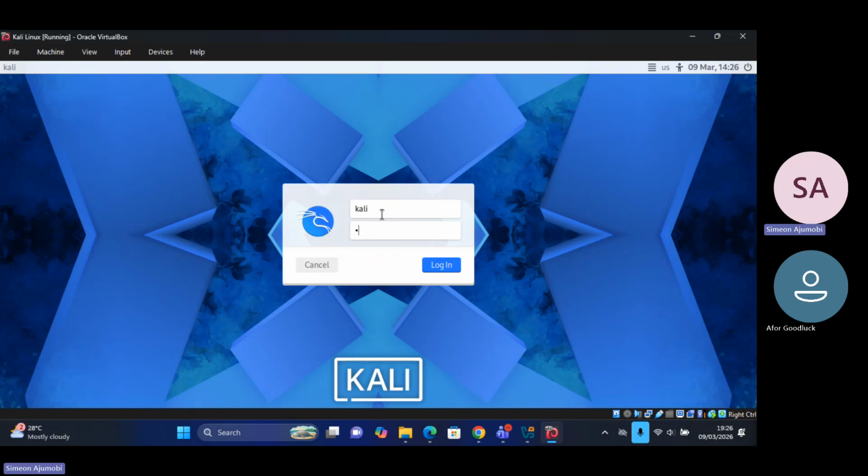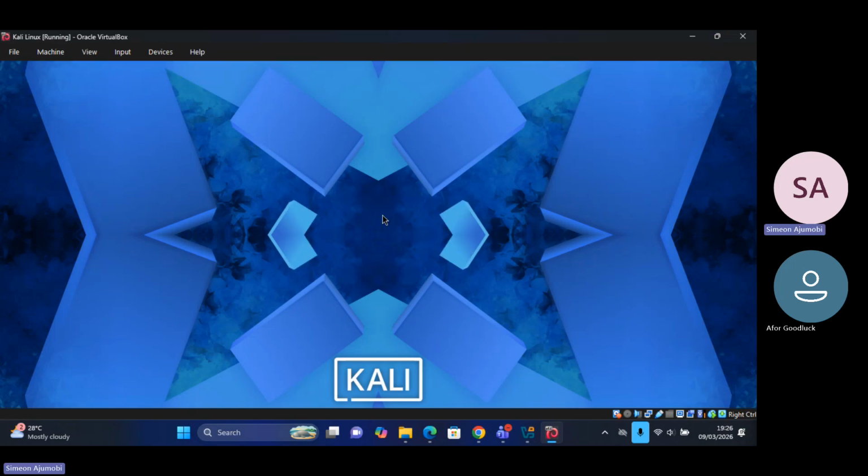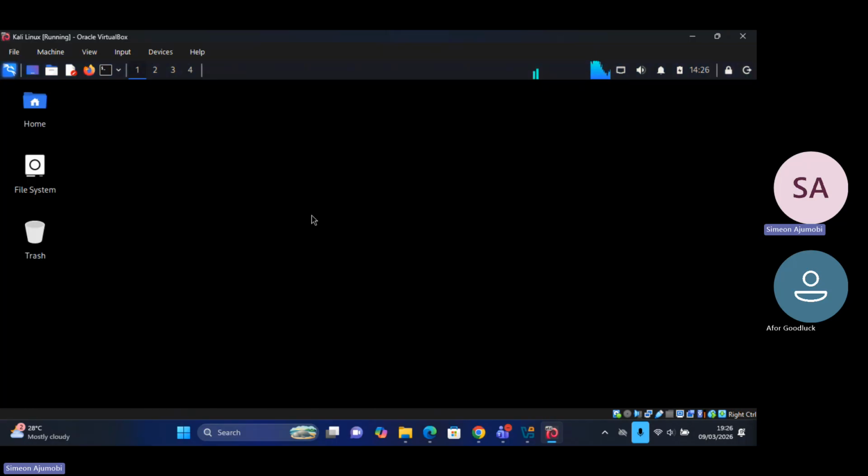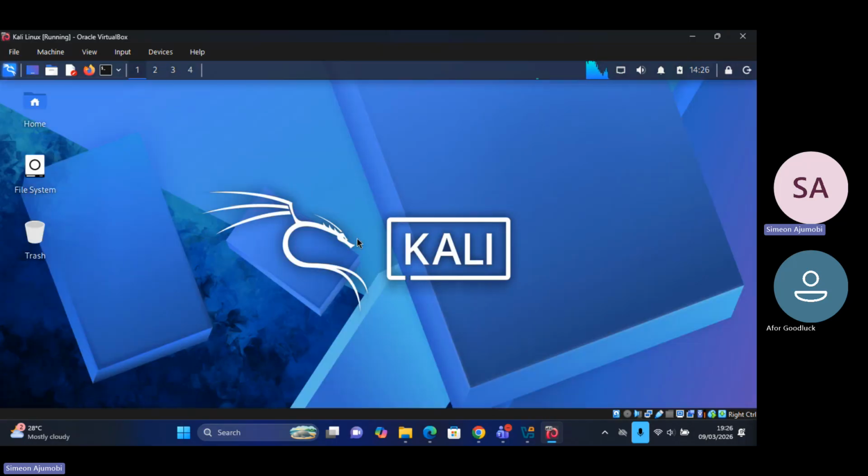And our password by default is Kali. You can change it if you like, but for the purpose of this class, it remains Kali. So to open our terminal, when the Kali fully loads, we are waiting for the machine to load properly. So this is our machine loading.